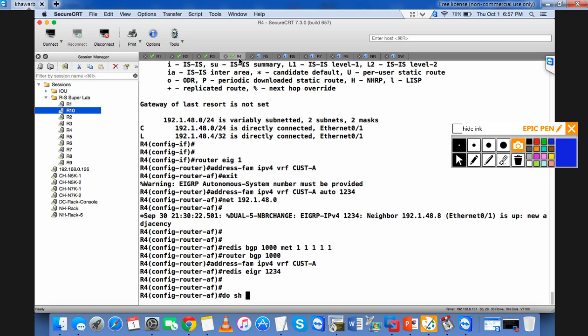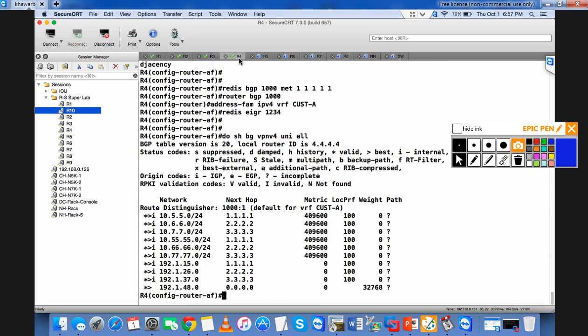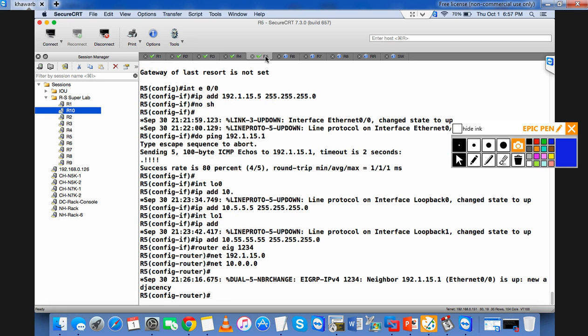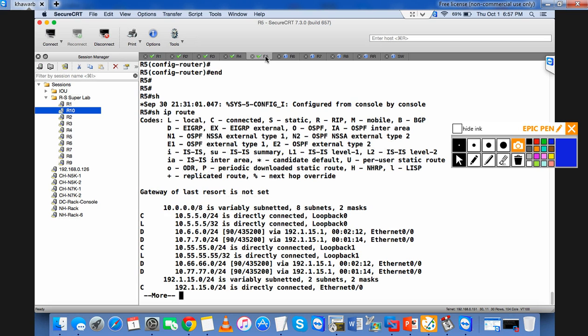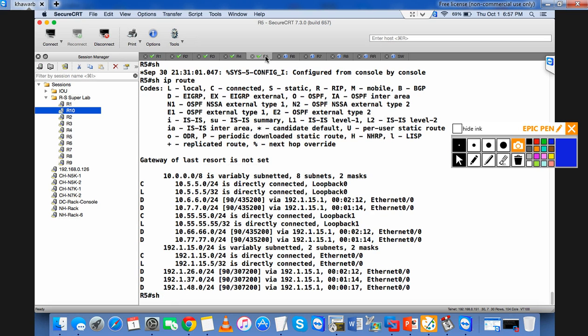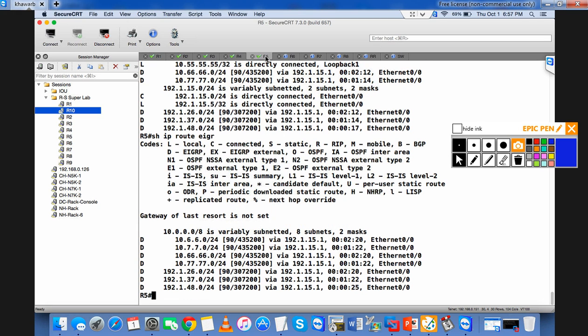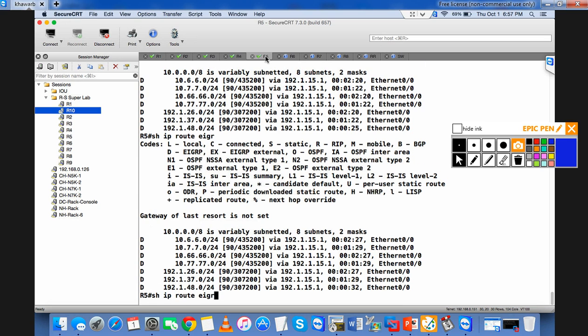Do show BGP VPNv4 unicast all. All the routes are there. Now if I go to my CE routers, it should be learning all the routes. Show IP route EIGRP: 10.6, 10.7, 10.6, 7. 5 is myself. 8 has not propagated yet. Give it some time. I just got the BGP up and running, so eventually it should also come.